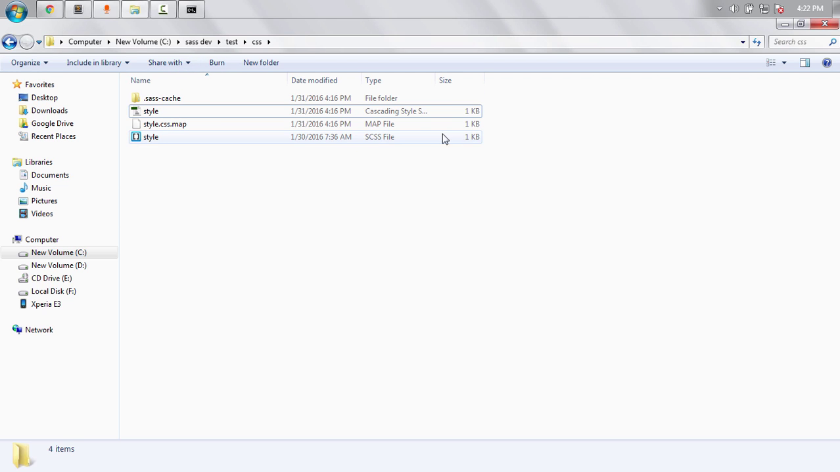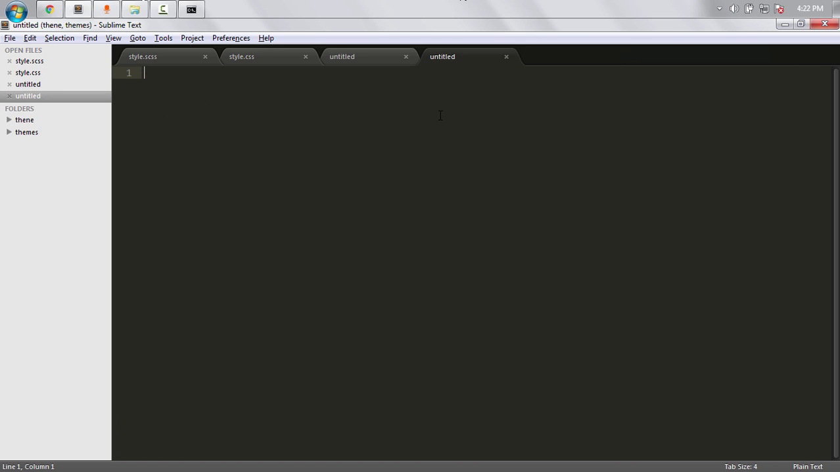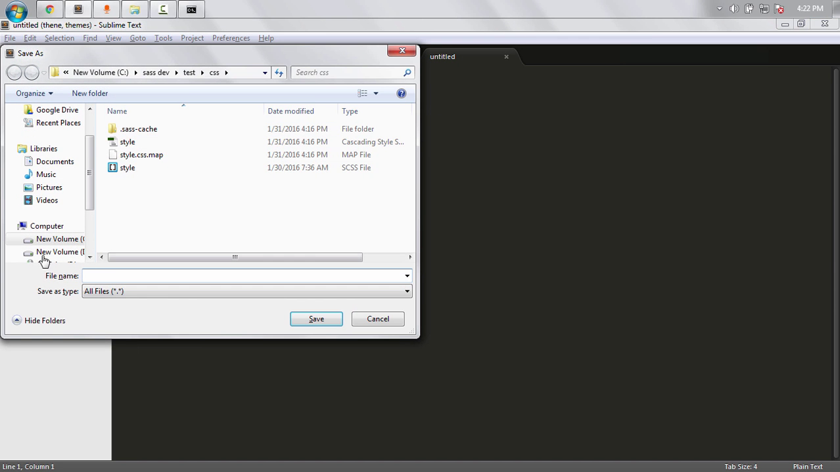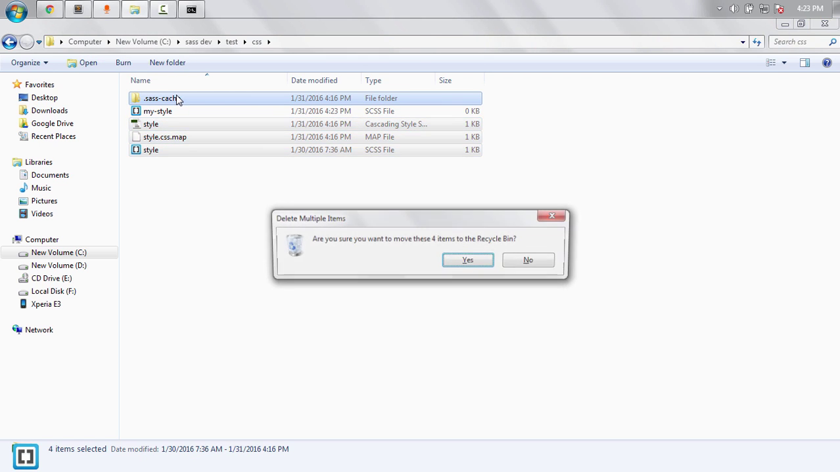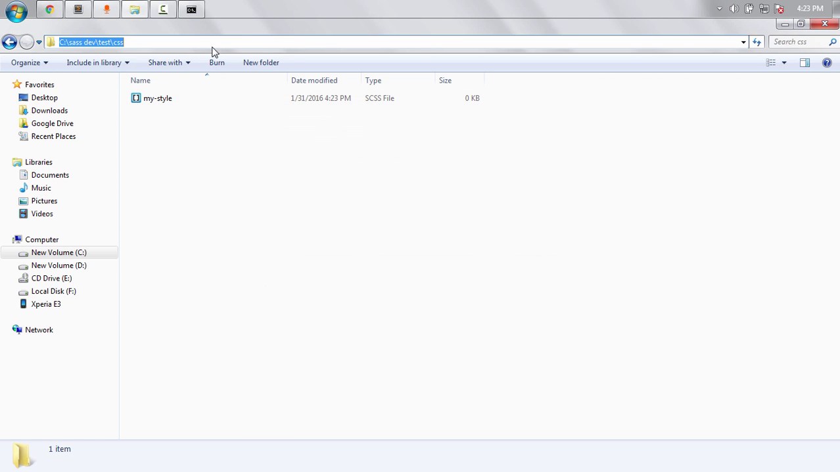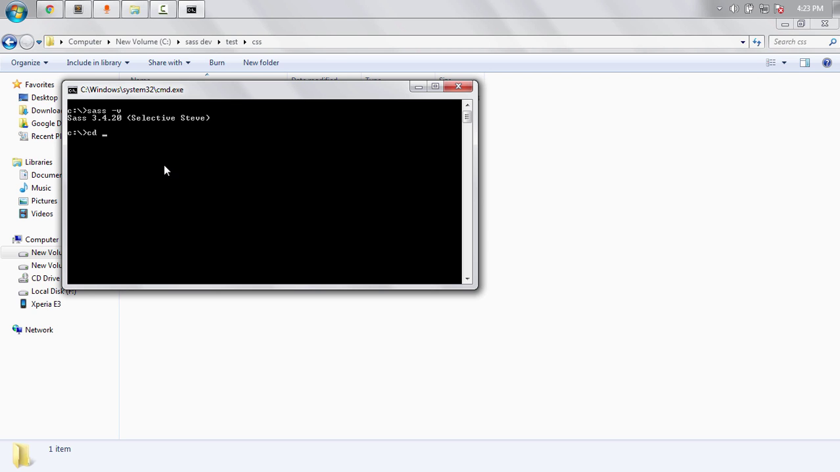Now you have to create a file. So just create a new file and save it as mystyle.scss extension and save. And you have this extension. I'll delete the older one which I created. Now you copy the CSS folder path, and then change the directory to that path.